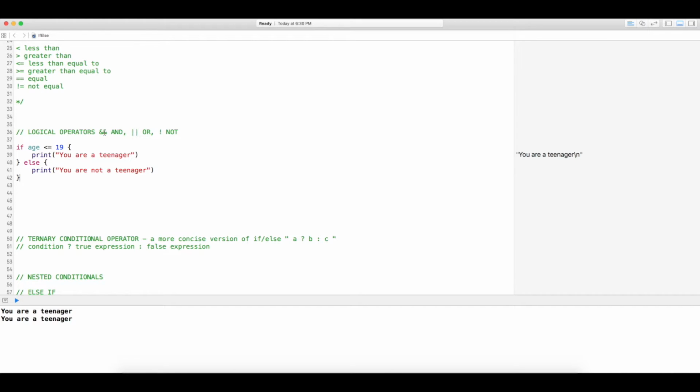And is the double ampersands, or is the double bars, and then not is exclamation point or bang. Okay, and I'll show you bang because it's pretty awesome when you use it, and it's different than how I'm going to use it in here. So you'll see it's pretty awesome.